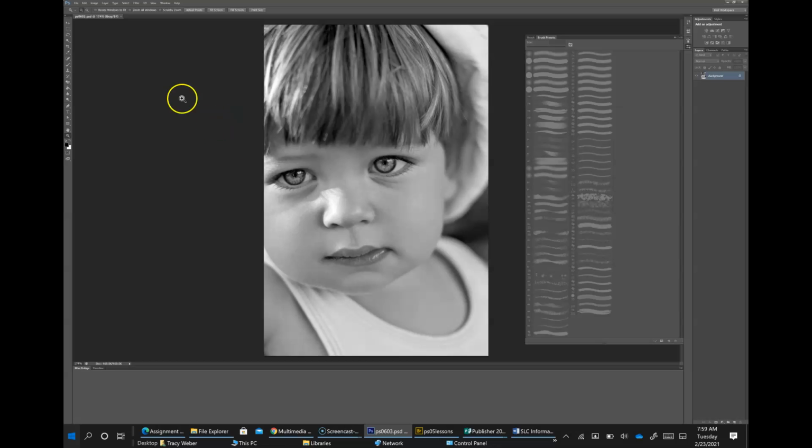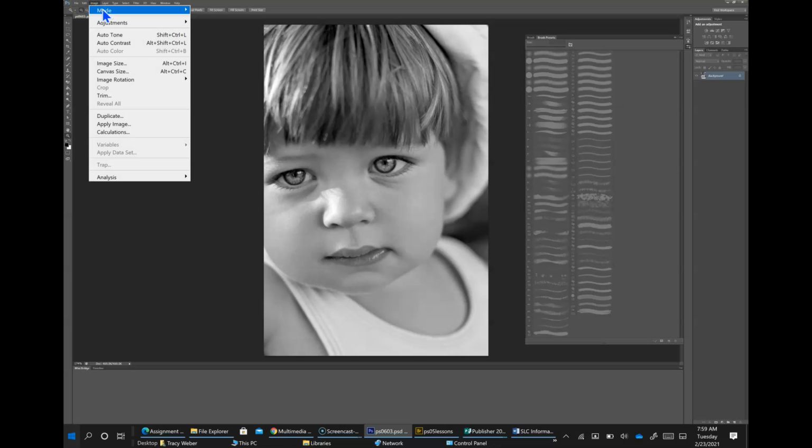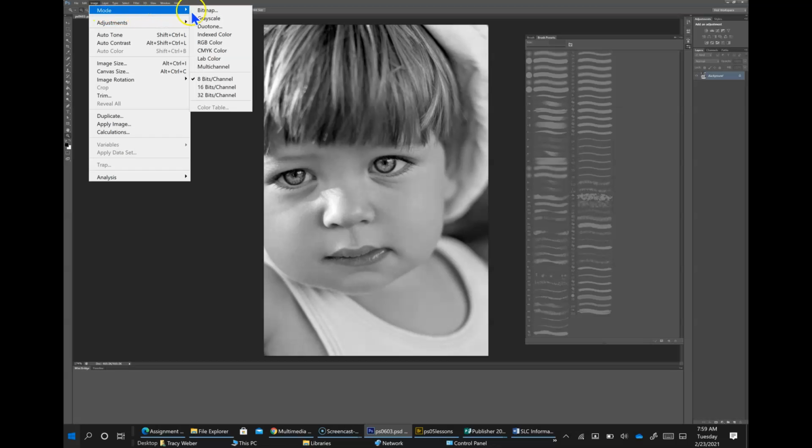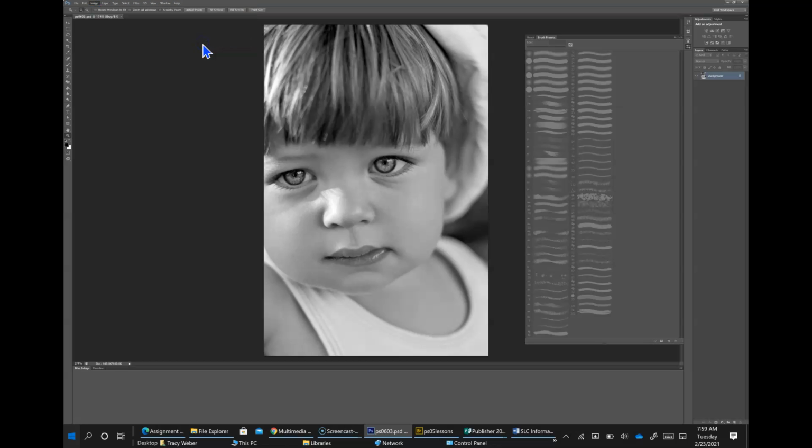Image mode, RGB color. Image menu, mode, RGB color. This will not change the visual look of the image, but in order to colorize a grayscale image, it needs to be in a mode that supports color channels.